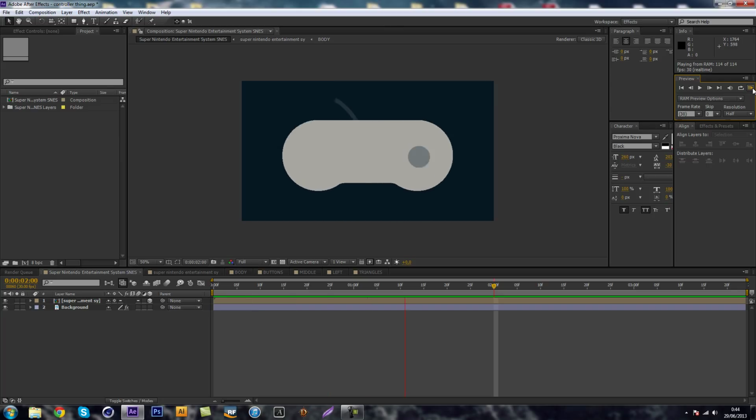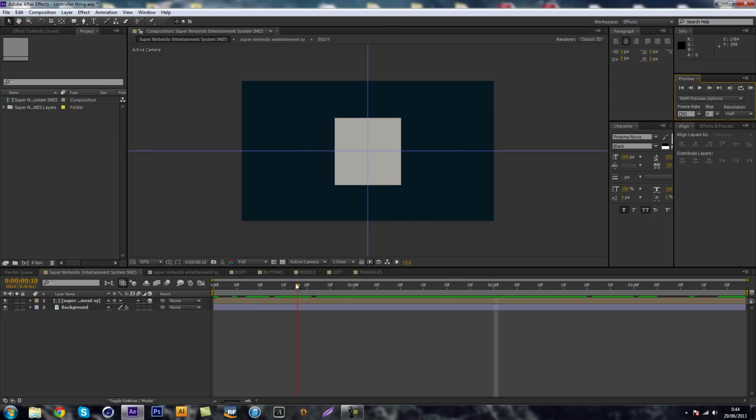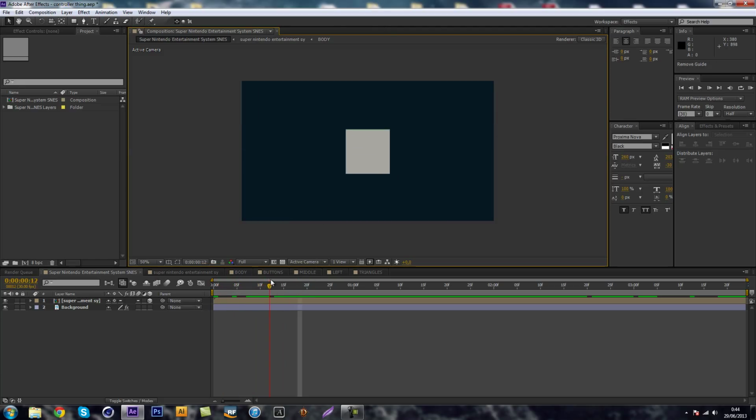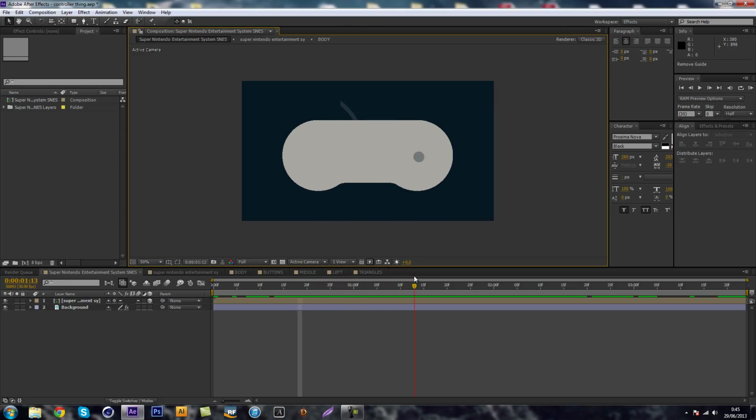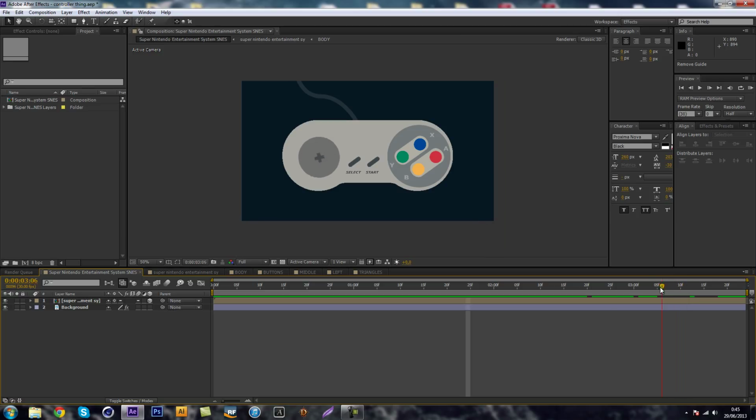Let me just show you what we're going to be creating. That might be a bit fast, but as you can see, let me just get rid of these rulers over here, guys, we don't need them. As you can see, we have this square coming in, the controller popping out, and the line drawing on, the circle popping on with the two things, the buttons popping on together with the text, and pretty much everything else coming on. That is what we're going to be creating.